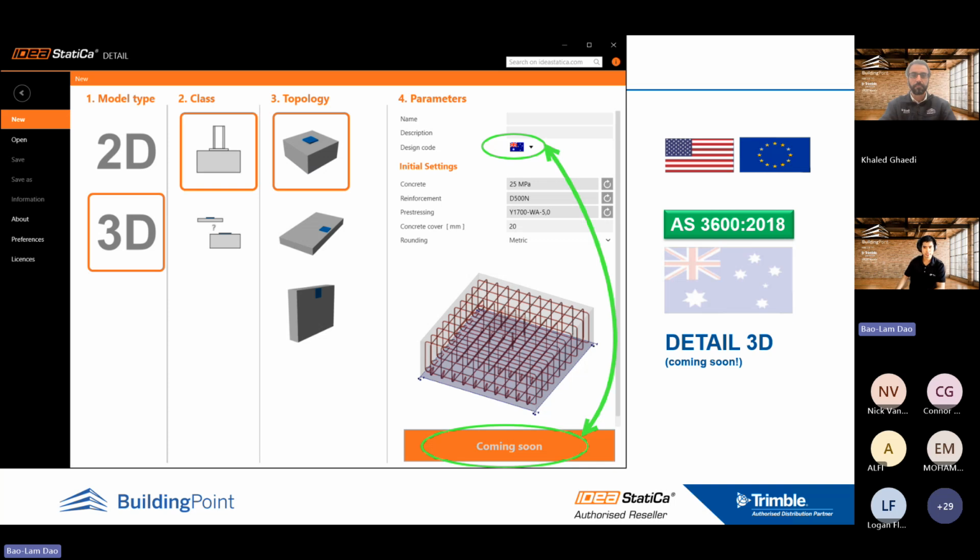Detail 3D goes a bit further. It's designed for more complex discontinuities where both in-plane and out-of-plane forces and behaviors are considered. It's also worth noting that AS 3600 compliance isn't here yet for this module, but it's coming soon.